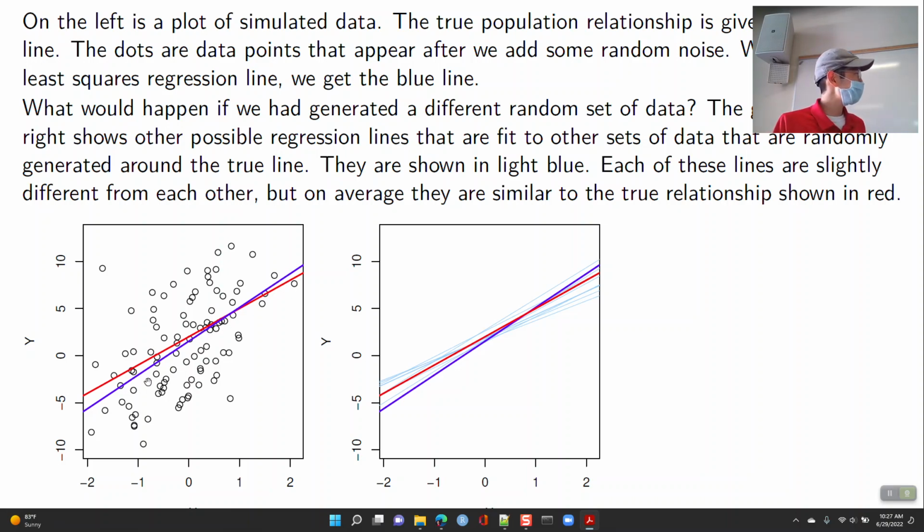In this particular data set, these are the dots we got, and if we fit a least squares regression line to the dots, we end up getting this blue line. This blue line has a slope that's a little bit higher than the true red line, and its intercept is probably a tiny bit lower than the true line. So the estimated line in blue isn't exactly the same as the true line in red, okay?